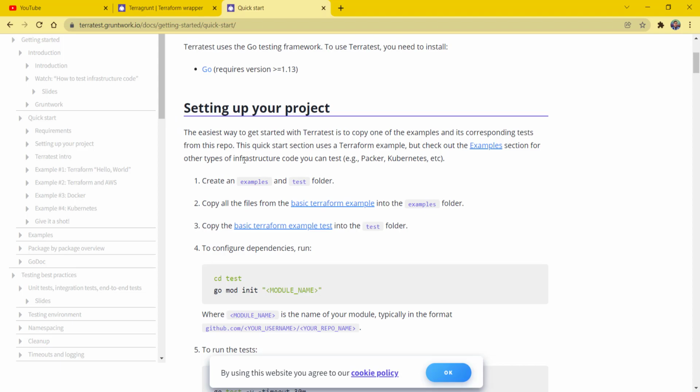We'll follow this particular documentation which has been given here so that you understand what I'm trying to do. First of all, I would like to open Visual Studio Code. We'll create our Azure infrastructure in Terraform, and then we'll write the automation test cases with Terratest. Let's begin now.